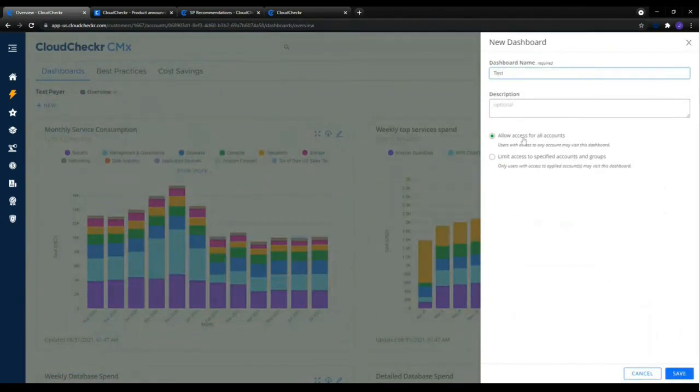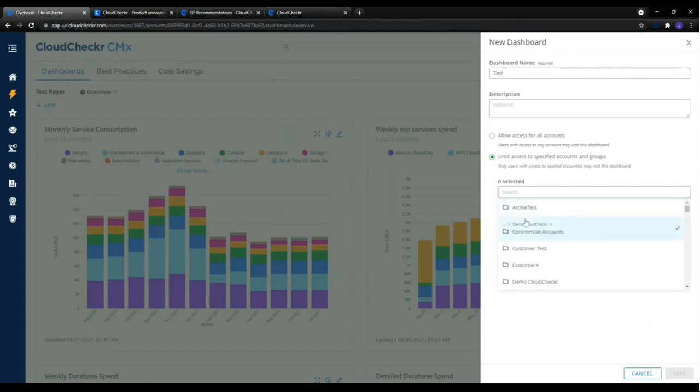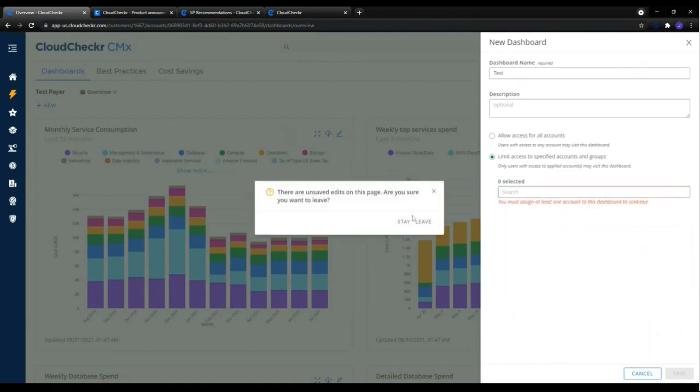You can add in a description, so it can be accessed for all accounts, or you can limit it to specified accounts and groups. That's just a matter of opening up the box. A drop-down will appear with all the options for your account hierarchies and groups, and then individual accounts as well. So now you can build out your own view. If you have customers, or users rather, that only have access to certain accounts within CloudCheckr, you can select those accounts or account groups and create a view just for them. I'll switch to the ones we've already created.